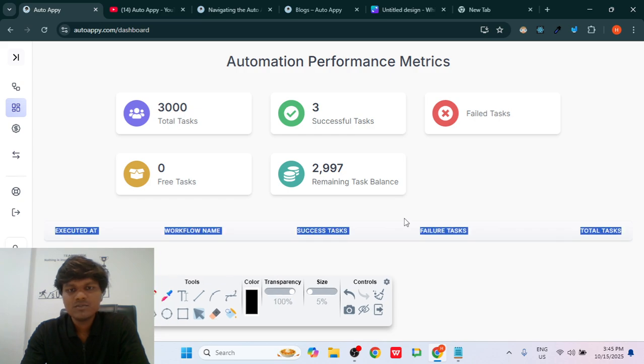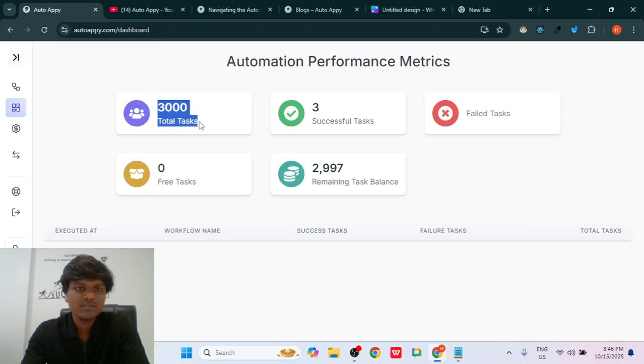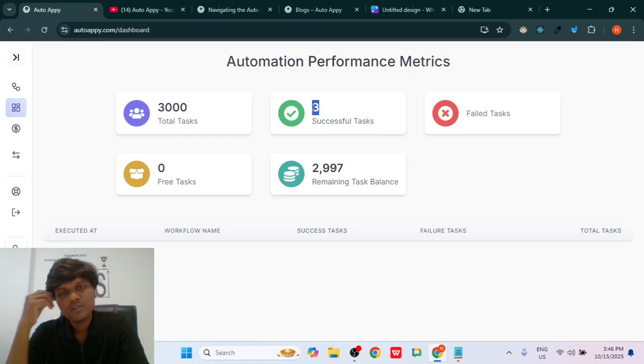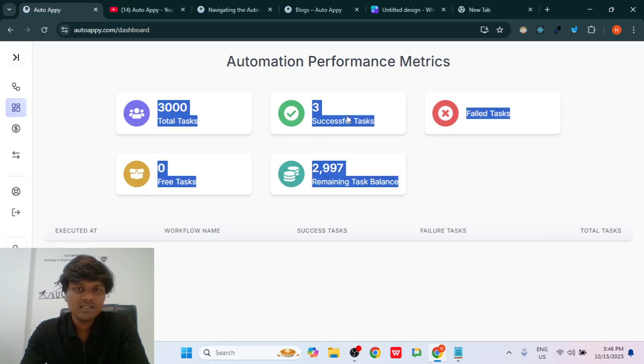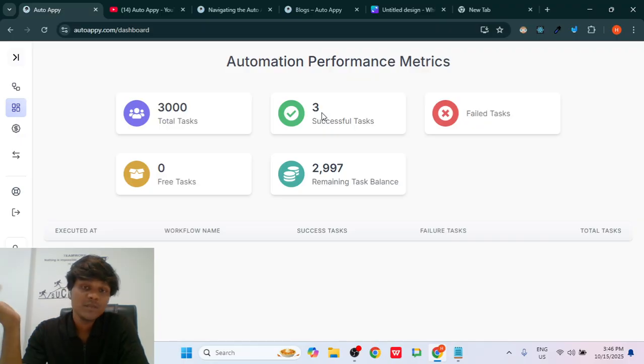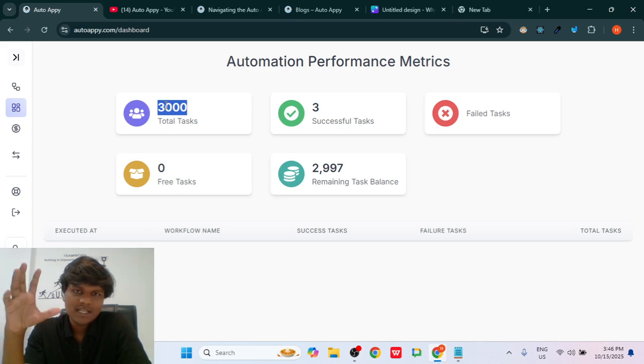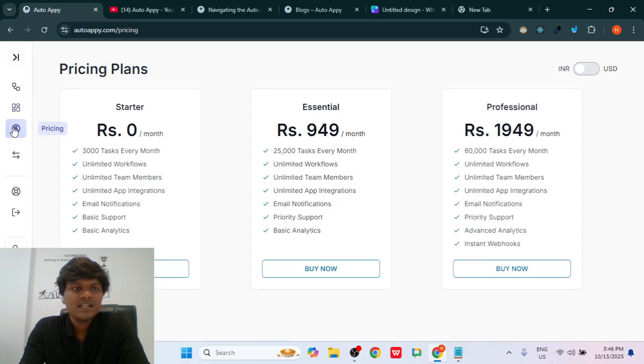When you log in, as you know from the pricing section, we offer 3,000 free tasks, so you will see the total. For the demonstration, I have created a few automations due to which three tasks have been consumed, so 2,997 tasks are left. These three tasks were consumed before recording this demo video, as I was just testing a few things. But in your case, it will be 3,000 tasks in your account, right? After that, you can also see the pricing from here.